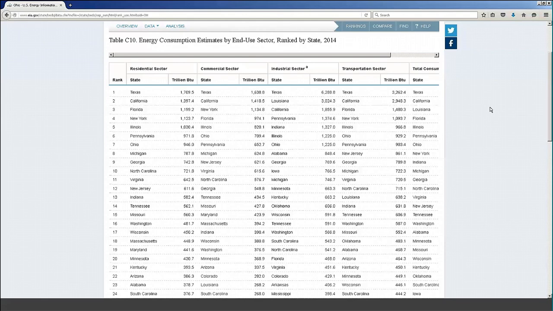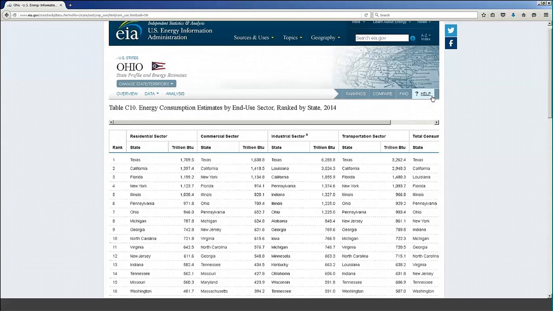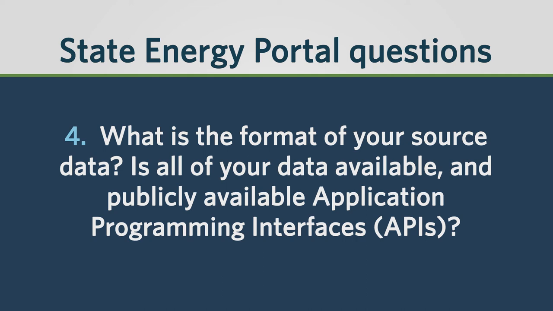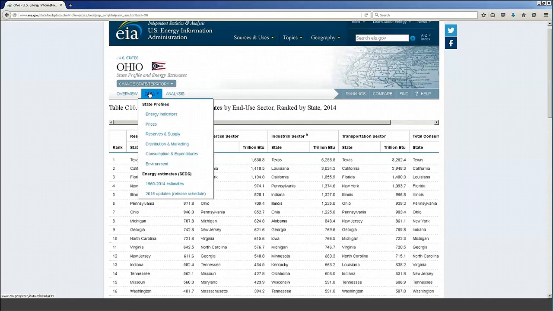Our next question, what is the format of your source data? Is all of your data available in publicly available application programming interfaces or APIs? The format of our source data, I'll have to interpret this question a little bit. The format of our source data varies quite a bit because we get data from a lot of different sources.